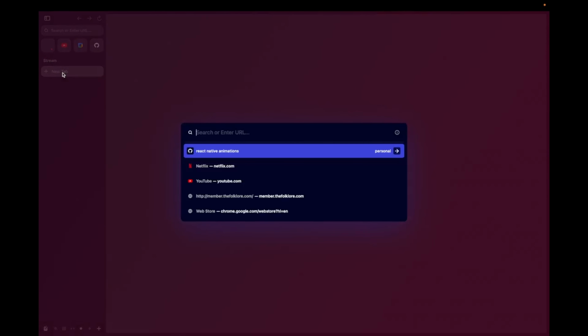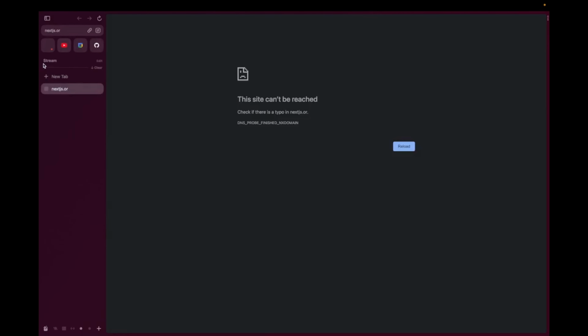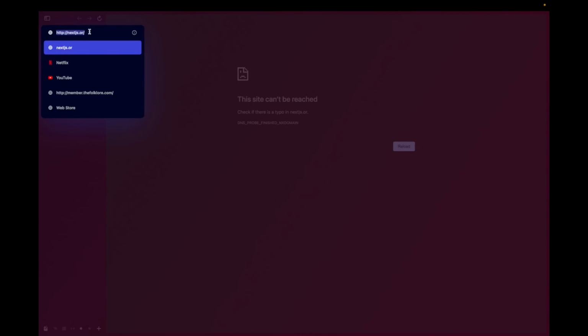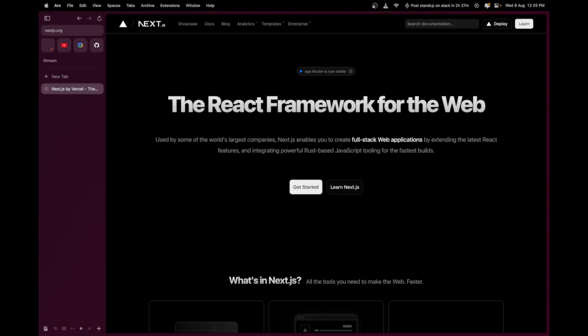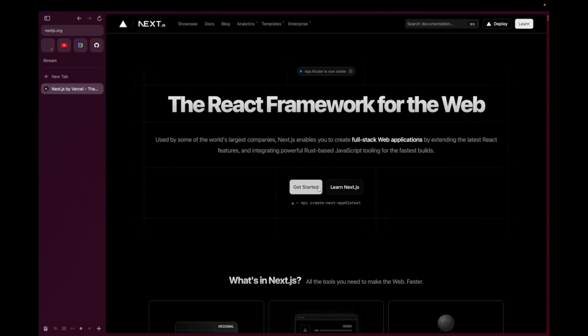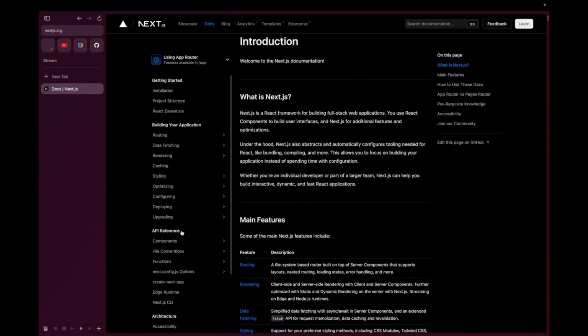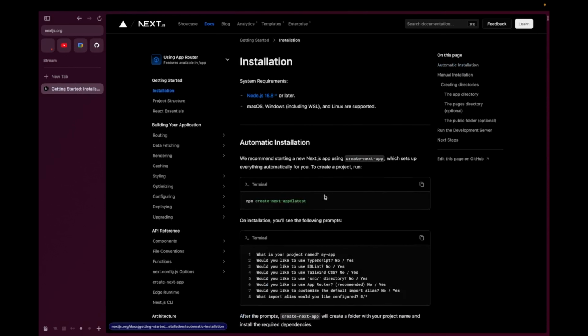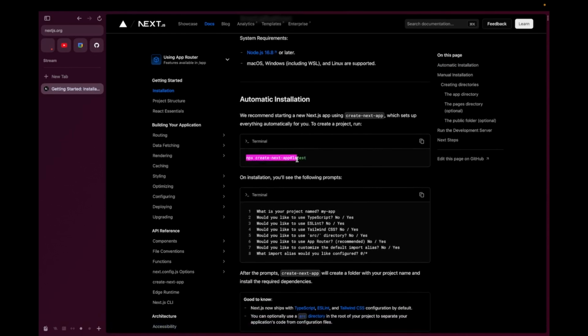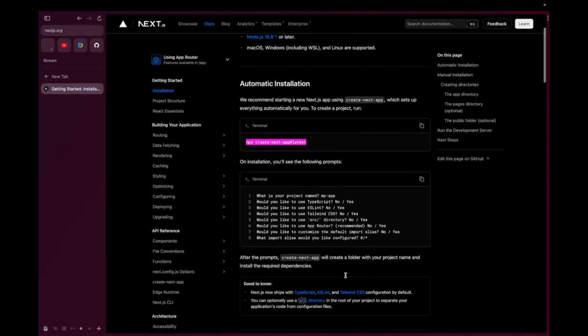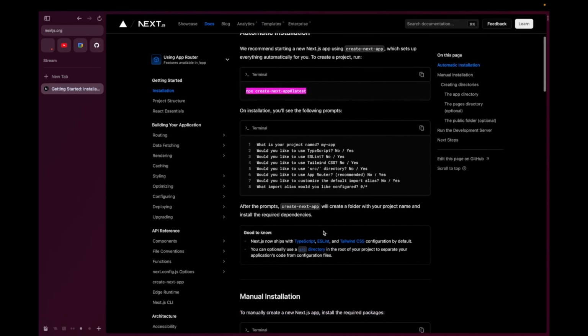We said that we'll be using Next.js for our application. So to get started with the installation, we'll just do npx this. And I like to use yarn.